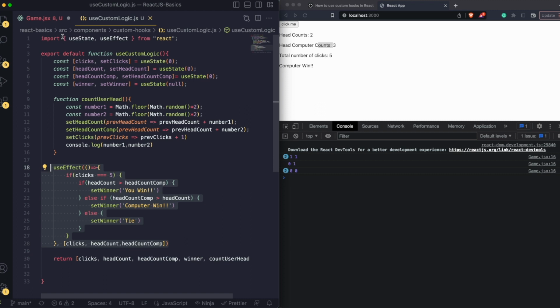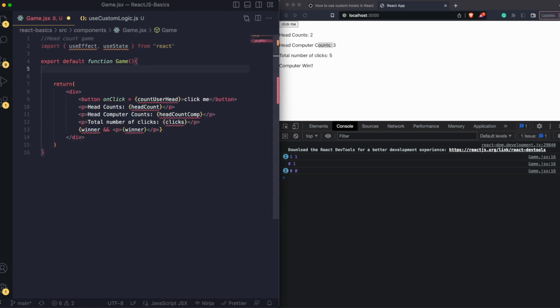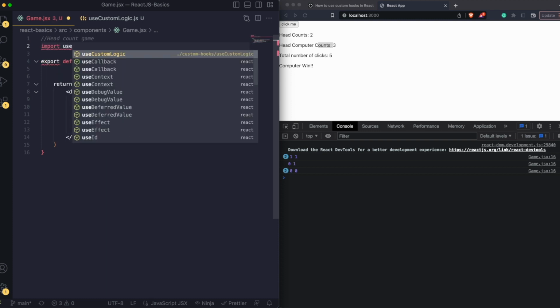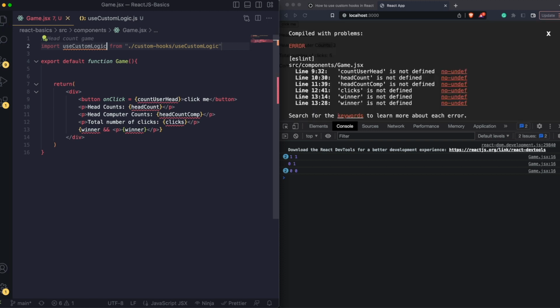Now let's see if we are able to do the same thing here, because right now it's a mess. First of all, we may not need to import that because we don't need it. But we need to import our custom logic. So we imported that, and it's complaining. Yeah, it will complain. Now we will get the list of these variables, so let's destructure that.